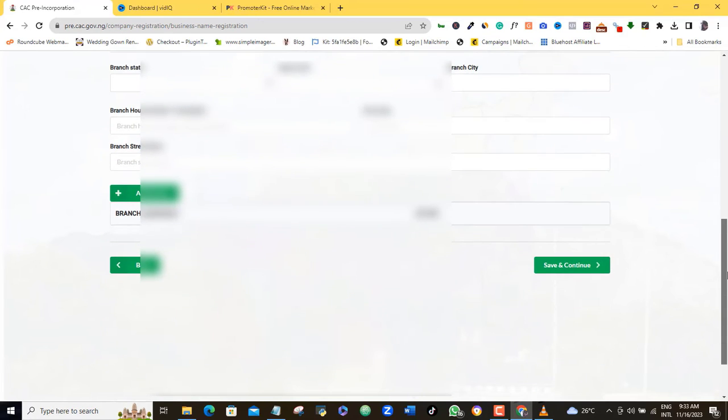If your business has any branch, then fill all of this in. If not, you can skip it, it's not compulsory. Save and continue.